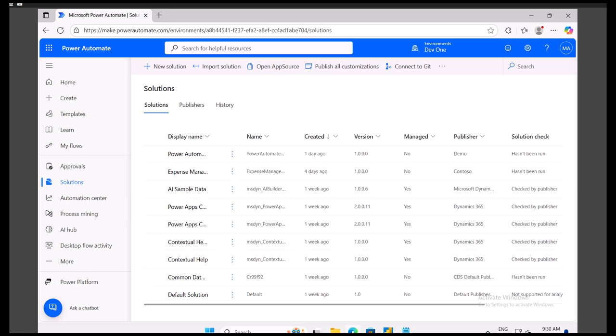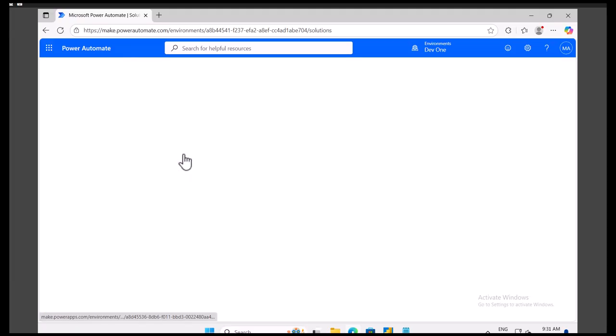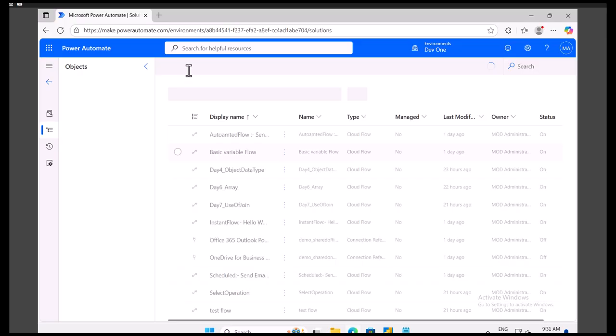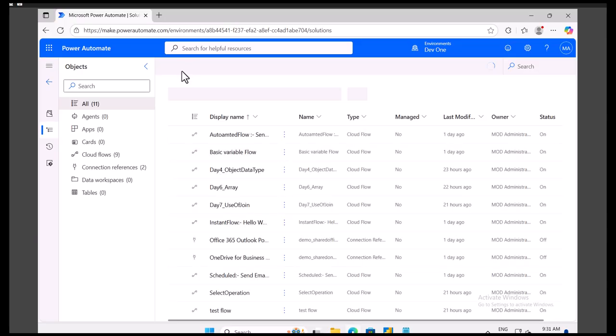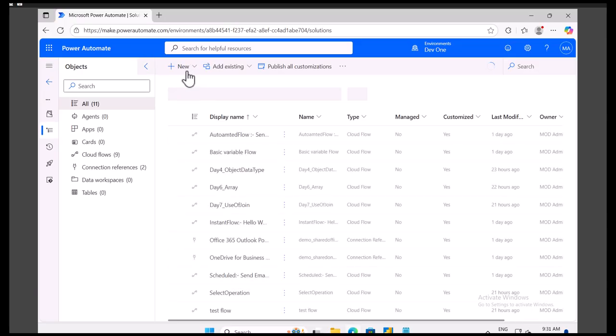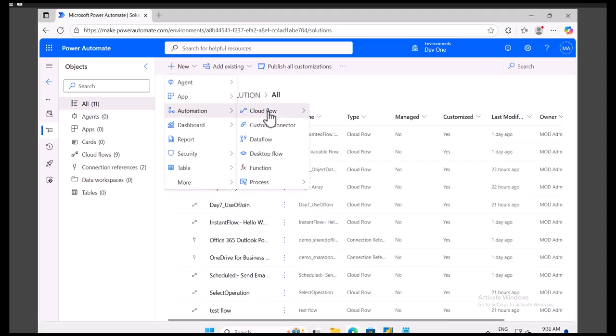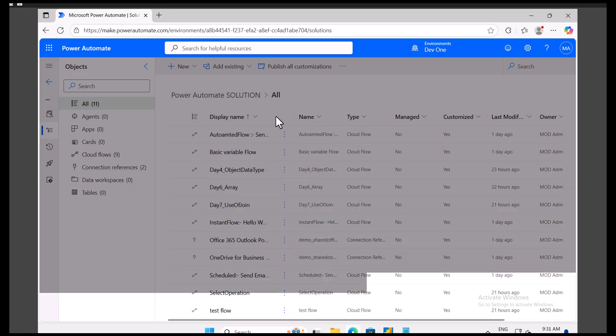Hello everyone. So in this video we'll see how we can use create HTML operation in Flow. So for that I will open my Flow and I'm going to create a new flow for this. So I'll click on new. We'll go to Cloud Flow. We'll go to Instant.